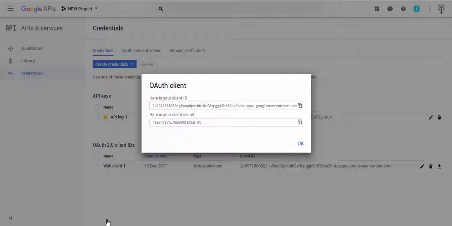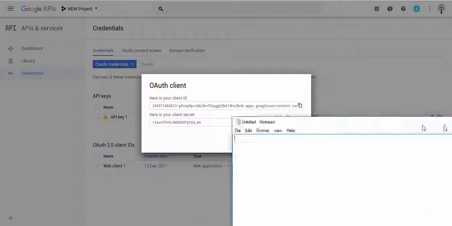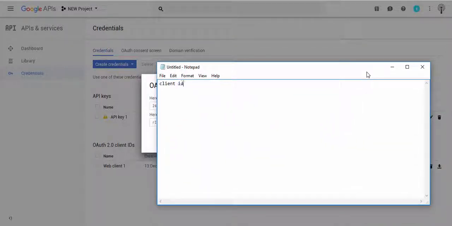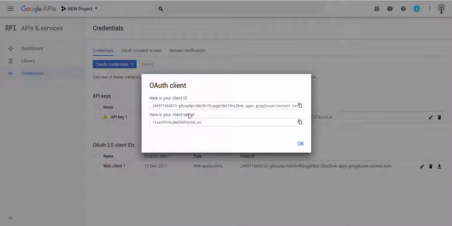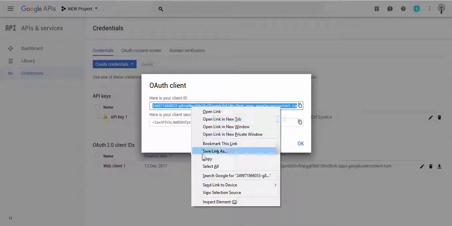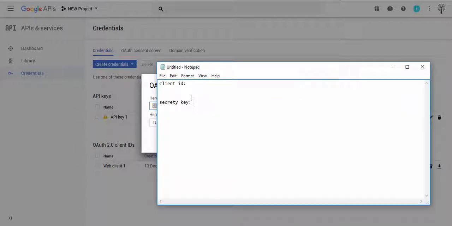So open up a notepad and you're going to save this information so that we can enter it through our InComm dashboard. So just copy the information and paste.